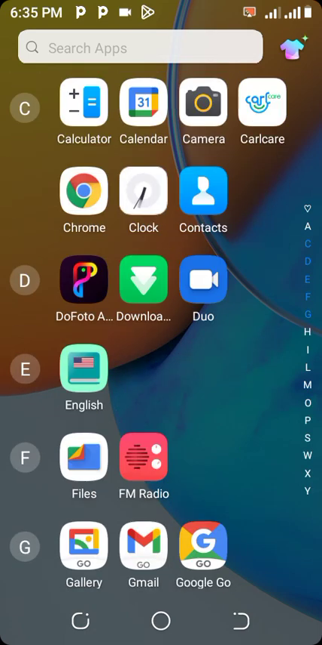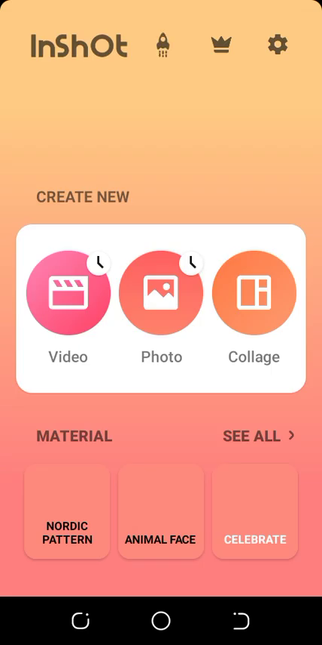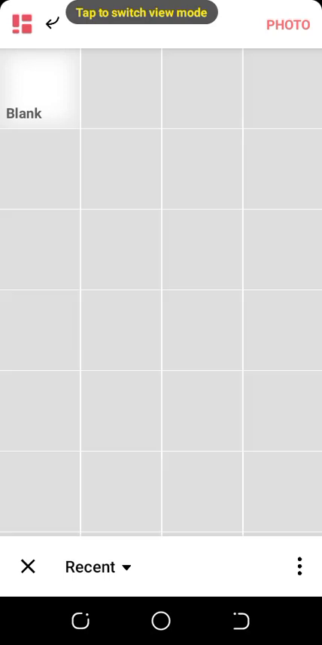You how to design wedding banner. So I'll click on InShot app to design a wedding banner. So I'll click on photo. So I'll click on new as usual. So I'll click on blank, the first one, blank.